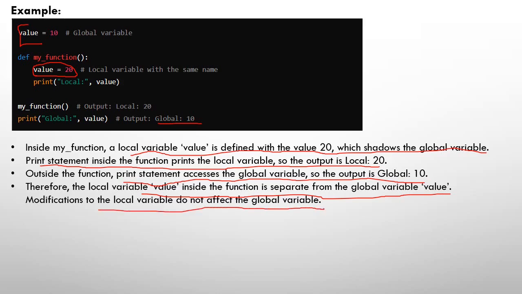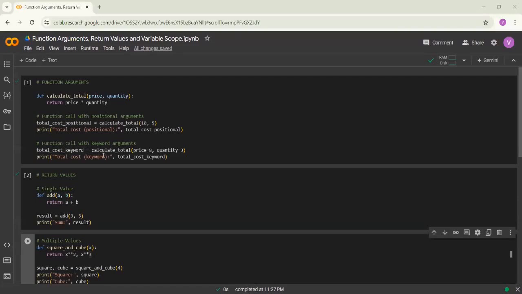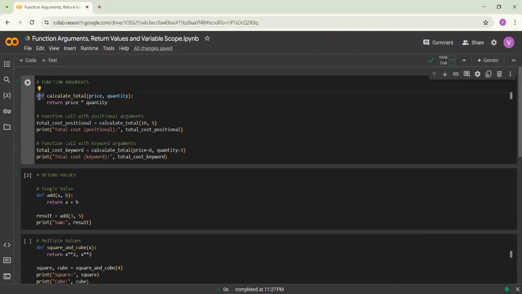So now we will go to the Google Colab platform where we will see some practical application of what we have learned today. So now we are at Google Colab and let's start with an example on function arguments. Here is a function called with positional arguments, where the value 10 will be held by price and value 5 will be held by variable quantity. Whereas in the second case, we are calling a function with keyword arguments in which we have explicitly used the name of the parameter, where price equal 8 and quantity equal 3 is written.